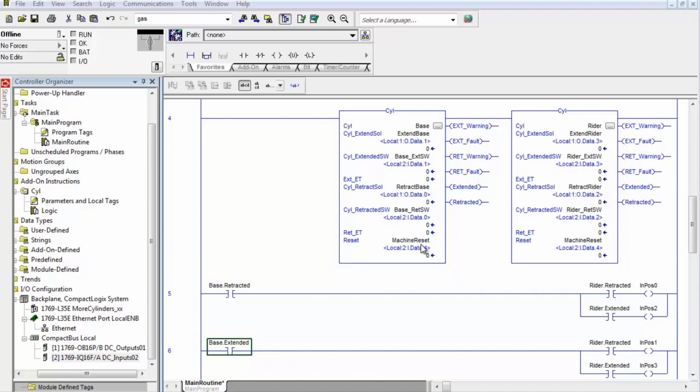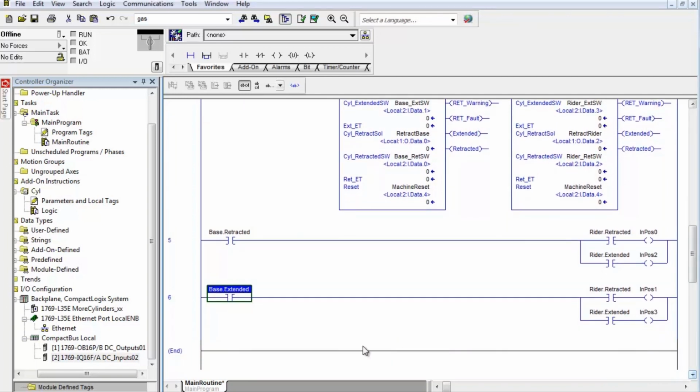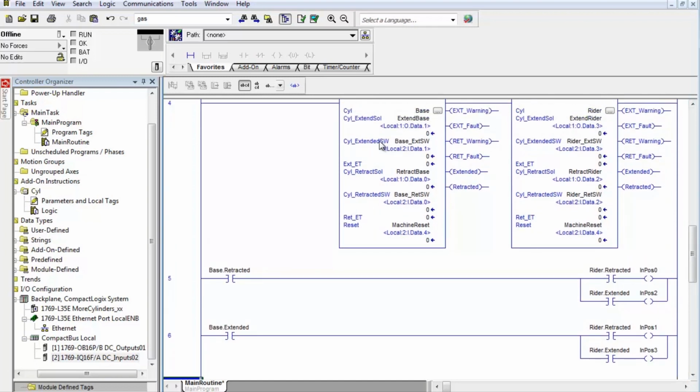So now we have 1, 2, 3, 4, 5, 6, 7 rungs of logic, and then I had you add 4 more rungs. Now I didn't explain these two here, but I think they're self-evident. Because the extend and retract switches are executed, they're used in logic inside of these two add-on instructions. Neither of these extend switches for the base or the rider really say what the whole assembly is as far as its position. So really we're working with 4 positions.